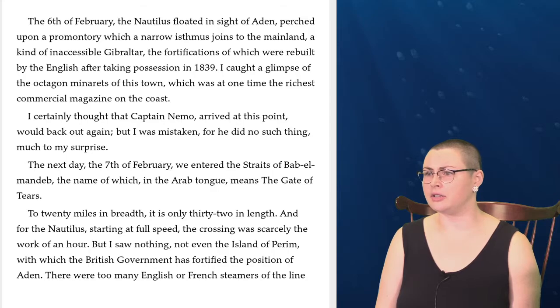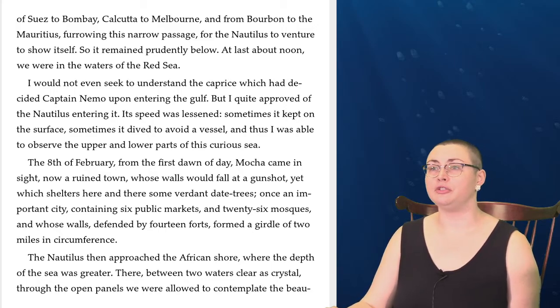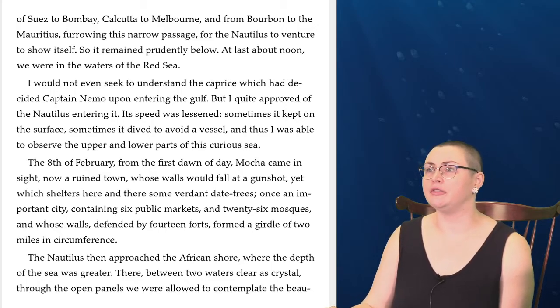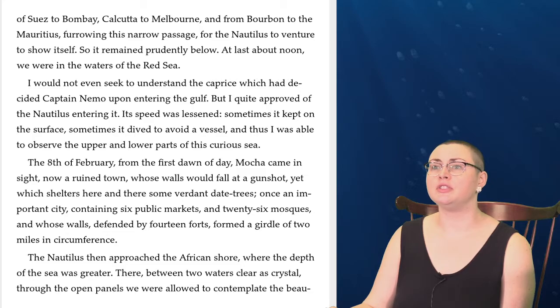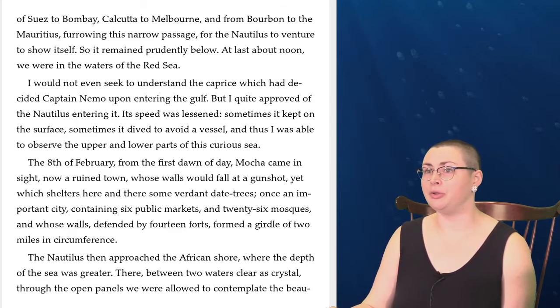But I saw nothing, not even the island of Perim, with which the British government has fortified the position of Aden. There were too many English or French steamers of the line of Suez to Bombay, Calcutta to Melbourne, and from Bourbon to Mauritius, furrowing this narrow passage, for the Nautilus to venture to show itself. It remained prudently below. At last, about noon, we were in the waters of the Red Sea.